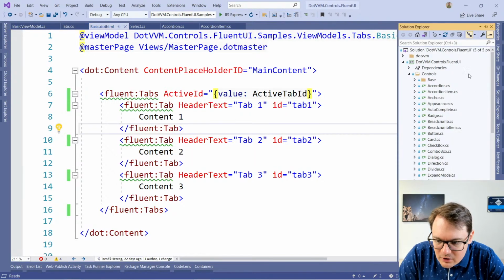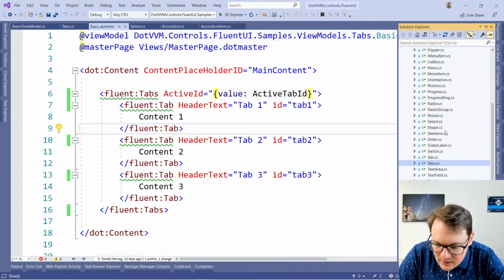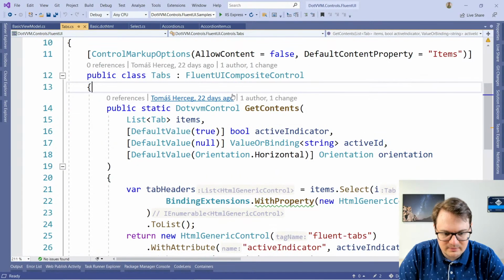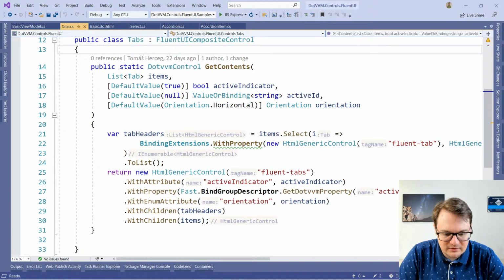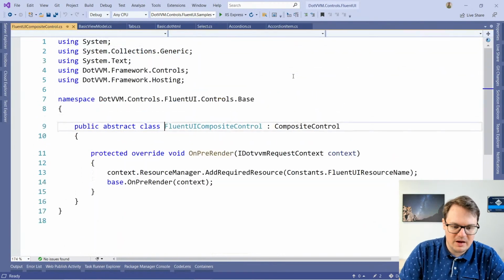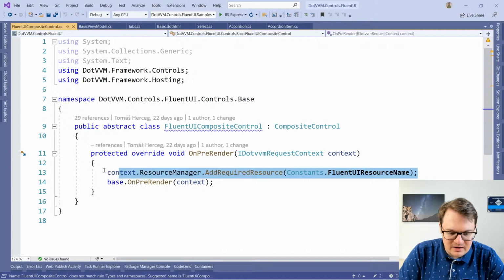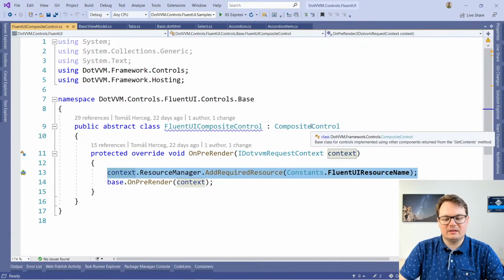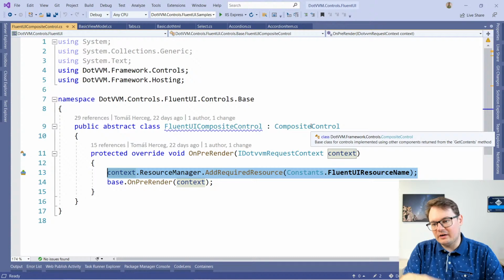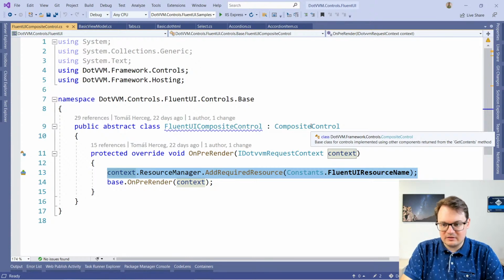And if you look at how these wrappers are actually built, I can open the Tabs class, and it's kind of simple. It's just one screen to build a wrapper like this. So I have the Tabs control, which derives from Fluent UI composite control. This is just my base class. The only thing it adds is that it's the composite control, but it adds the Fluent UI script. It makes sure that this script will be included in the page, otherwise the control wouldn't work, because it would be missing the script.